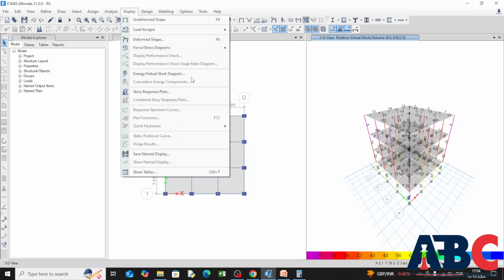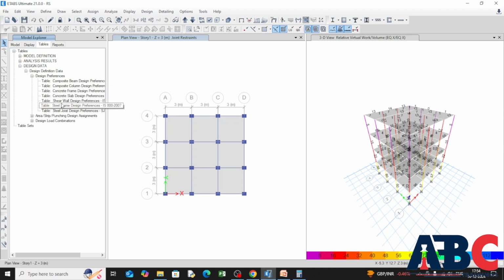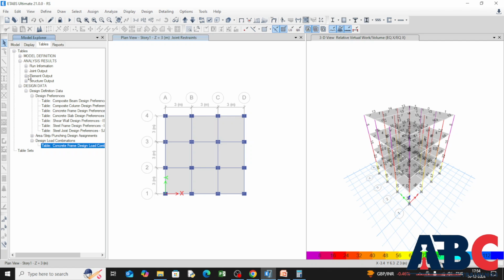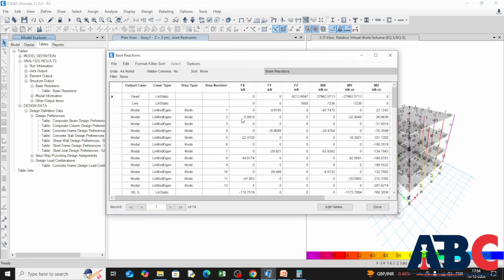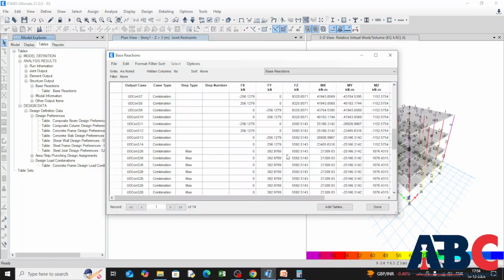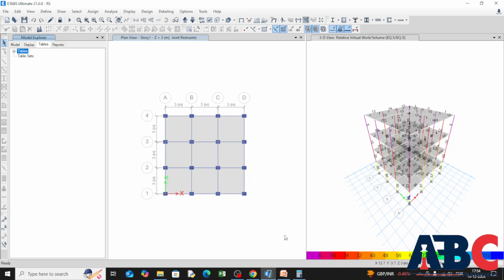Stress, deformation, all things you can check in reports also, in tables also. All things you have to check for your understanding. Then design calculation, load frame, all things are available. Analysis result, that is structural output, base reaction, we are going to check. This is base reactions. Hope you guys understood. Thank you.